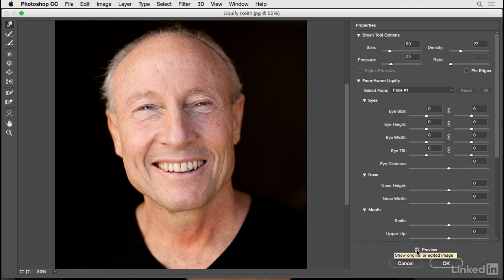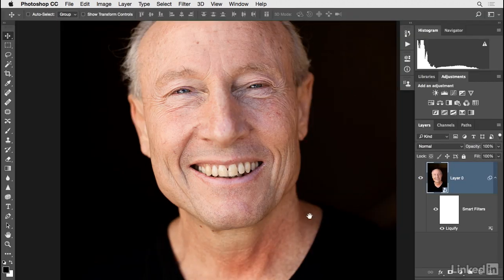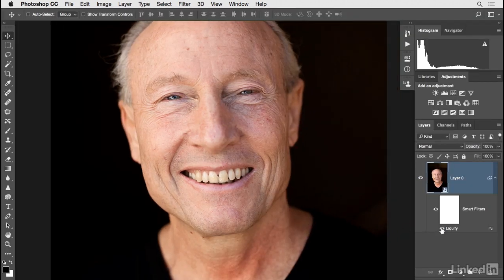When we click on the preview checkbox, you can see the before and after. Another way to do that is just tap the P key. The P key allows you to see your before and after as well. So with that in mind, I think I'm done here. Click OK. And this one was really just about the forward warp, which you can see allowed me to nudge in that side of the face.